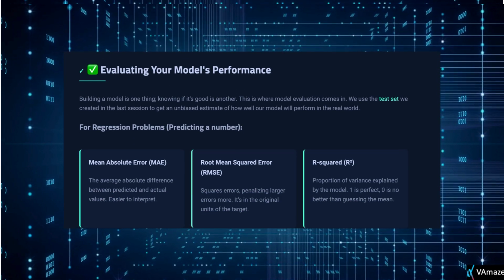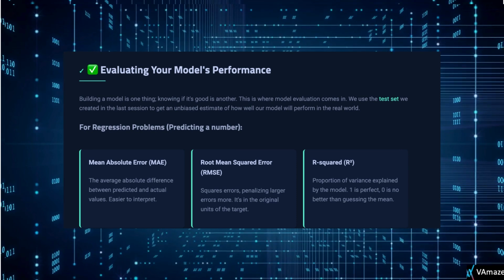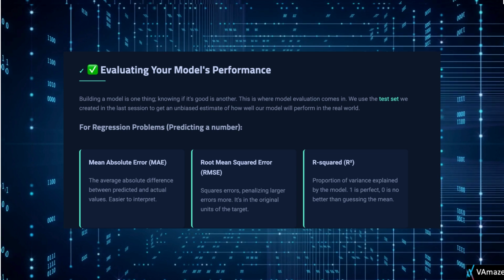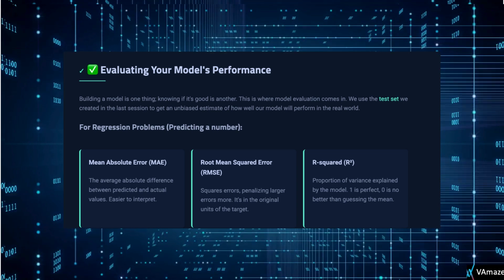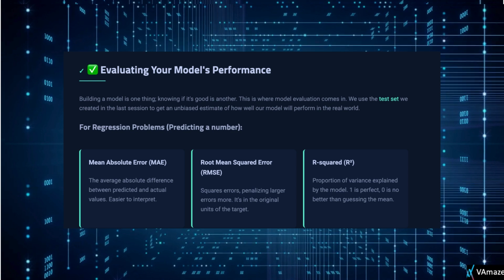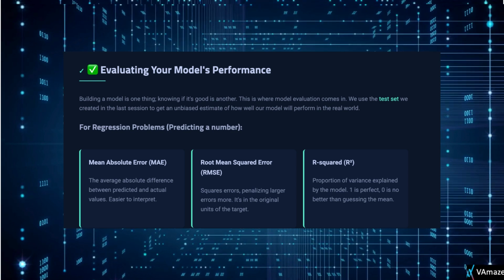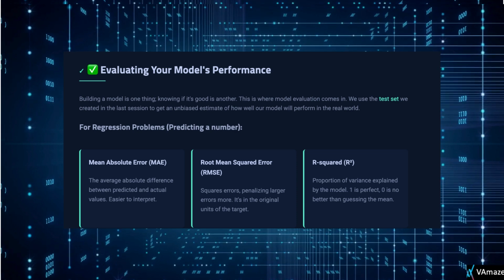Segment 4. Evaluating your model's performance. Building a model is one thing. Knowing if it's good is another. This is where model evaluation comes in. Remember that test set we created in the last session? This is its moment to shine. We use the test set to get an unbiased estimate of how well our model will perform in the real world. The metrics we use depend on the problem type.